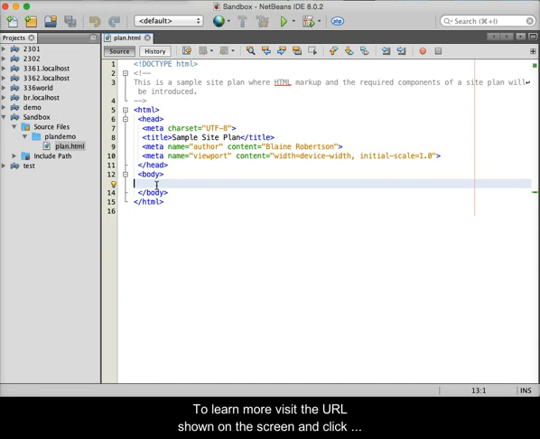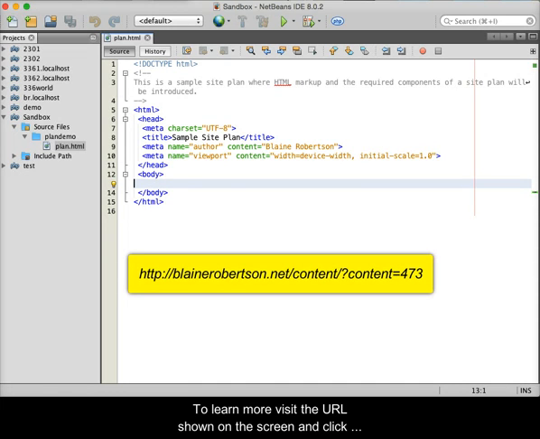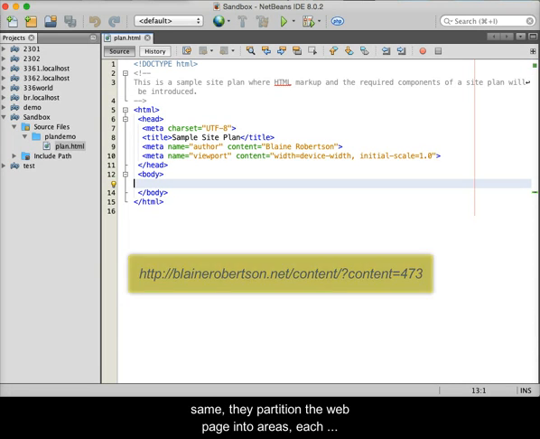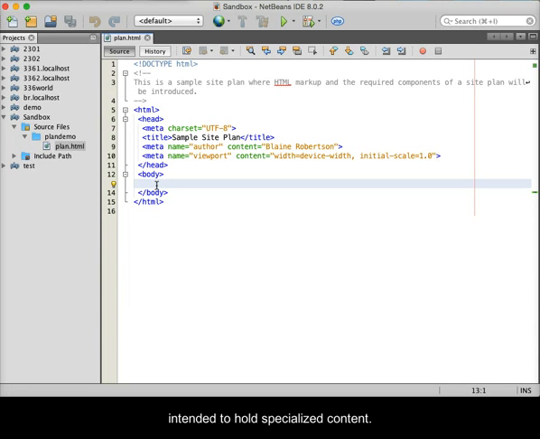To learn more, visit the URL shown on the screen and click the links for each of the structural elements listed. Think of these elements as rooms in a house. Each room is set aside for a specific purpose, and each holds specialized furniture. HTML structures do the same. They partition the web page into areas, each intended to hold specialized content.